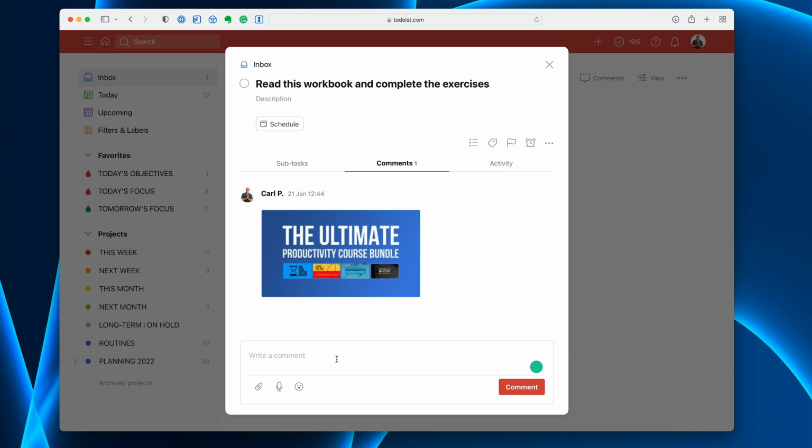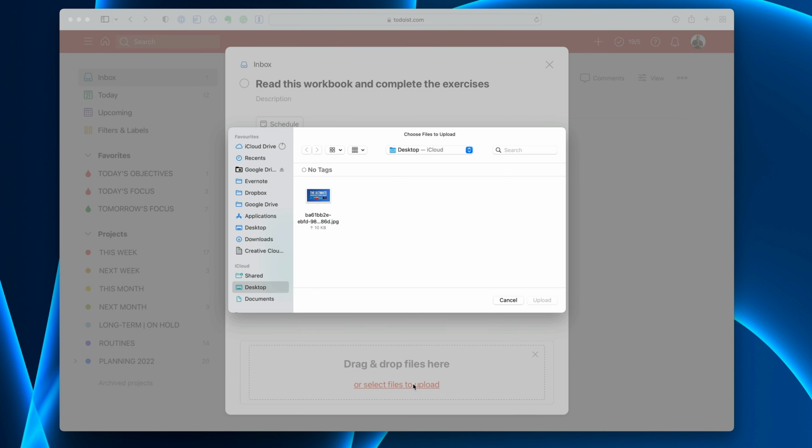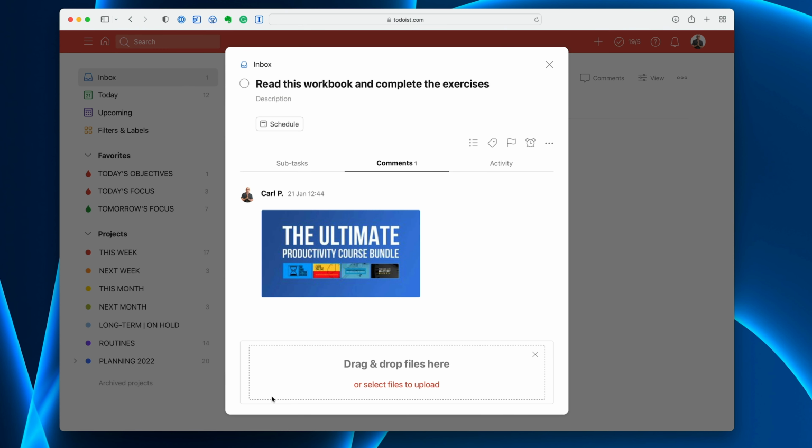Now, the big difference between what used to happen and what happens now is when you used to tap on attach file, or select files to upload, it will take you basically now to your desktop or whatever folder you want. In the past, what you would have had is desktop, Dropbox, or Google Drive. Well, Dropbox and Google Drive have now disappeared.